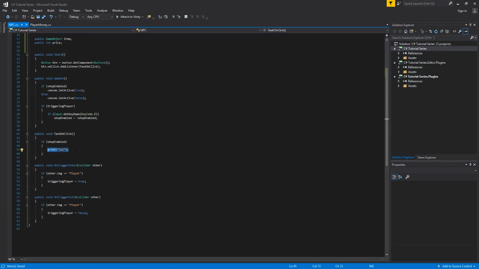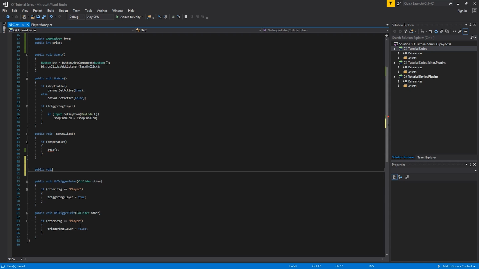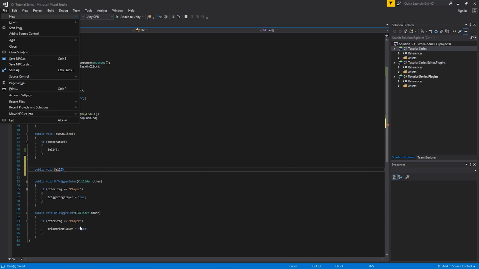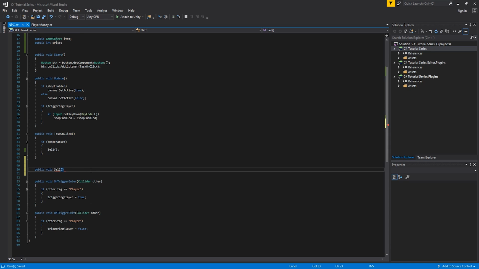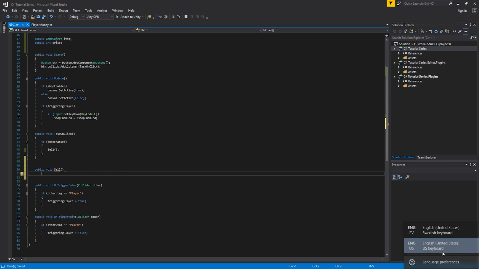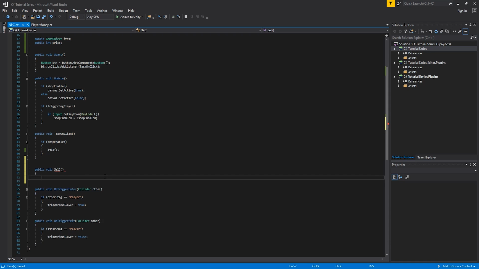Let's see here. We're not going to print lol. We are going to basically check if selling is true. So we're going to say sell, and we're going to create a new function right below this one, and we're going to say public void sell. Oh, there we go. Oh no, my keyboard layout just changed to US. Uh-oh. Wait, there we go. So, there, boom.